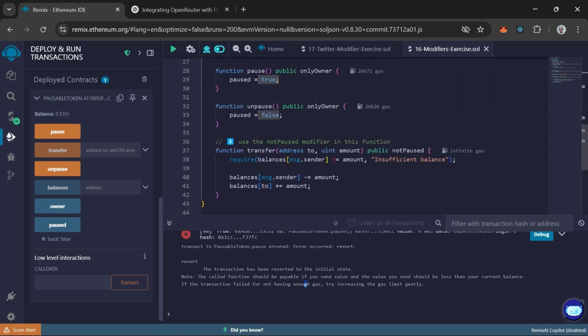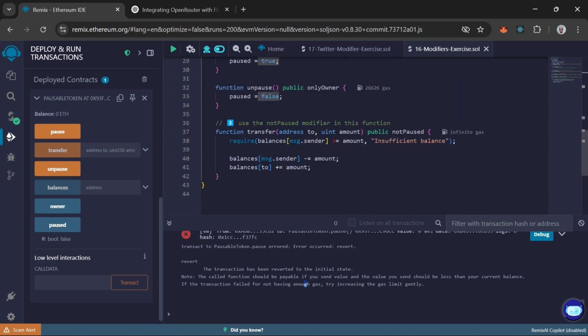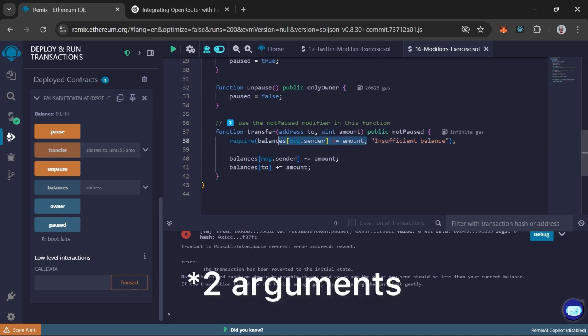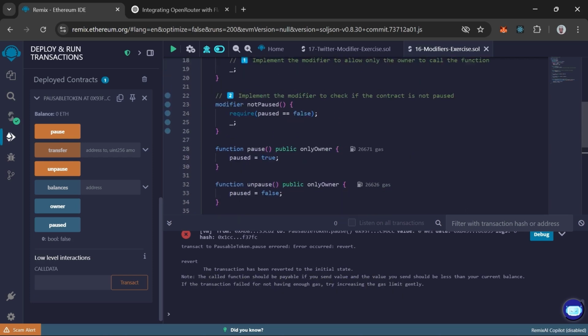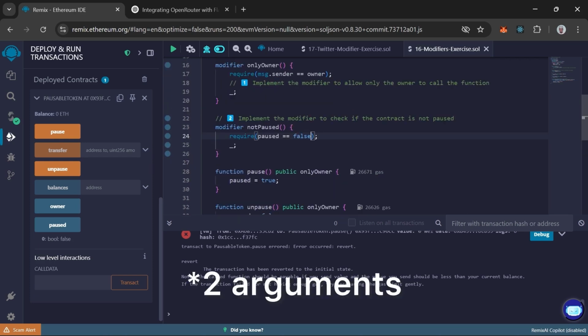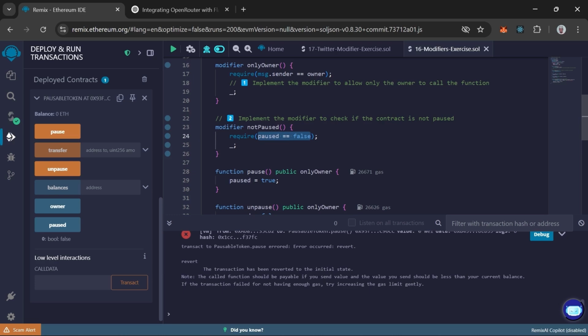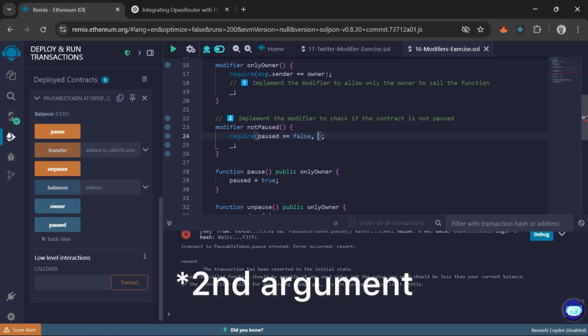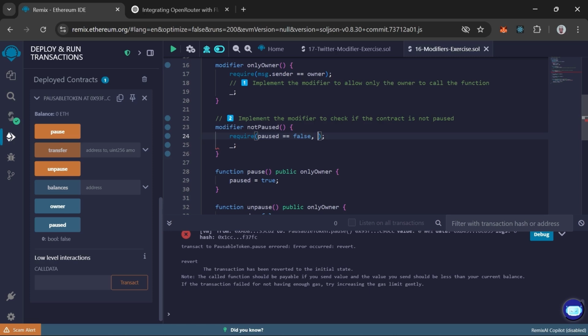Now one thing I forgot to show you is if you come here, you can see it's also a require statement, but it has two parameters. Now the require statement takes in two parameters, but the first one is the required one. The second parameter is basically the error message that will be sent to the user when it fails.